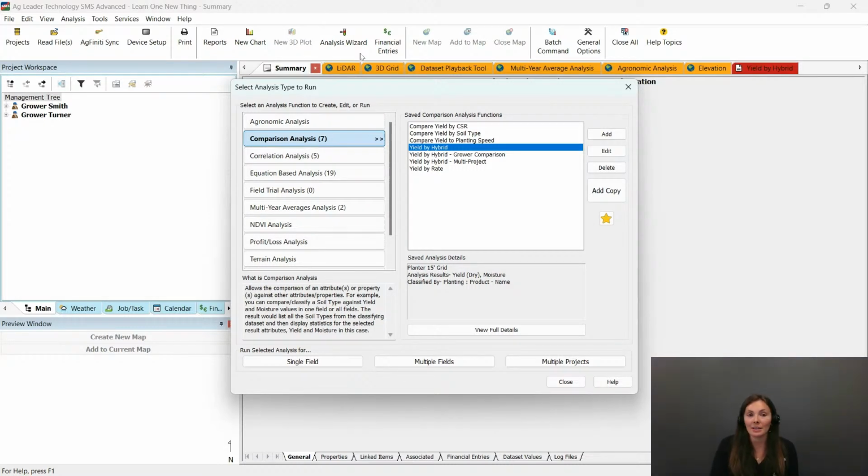If you were to choose the Analysis Wizard in the main toolbar, the Wizard window will appear, and it shows you the different types of analyses that you can run on your fields within SMS. Three I want to talk about specifically are the comparison analysis, multi-year average analysis, and agronomic analysis. If you wanted to learn more about each of these, I'll go into detail on the three. However, you can also learn more through tutorials that we have listed on our YouTube page. There is a tutorial over each different analysis function you see here.